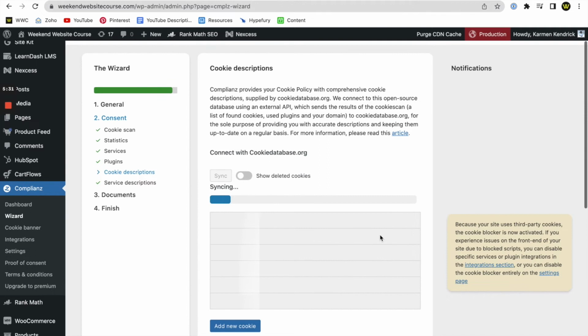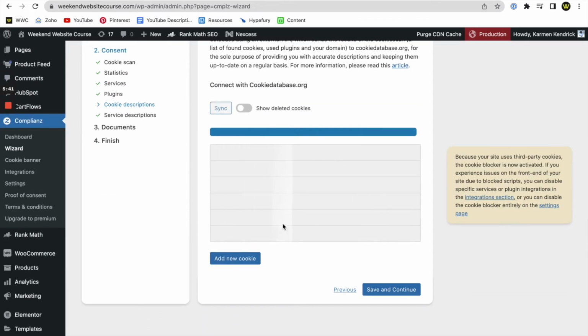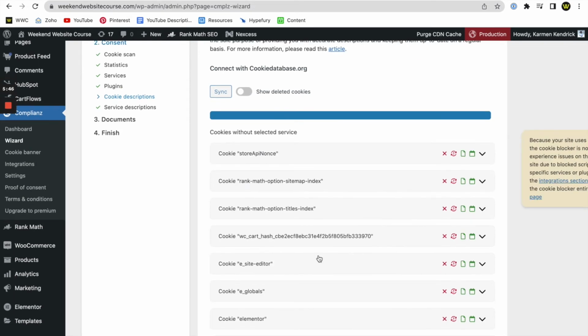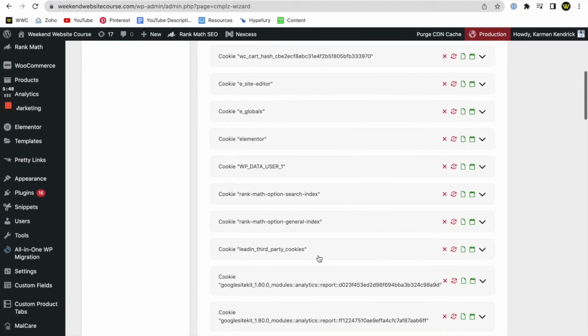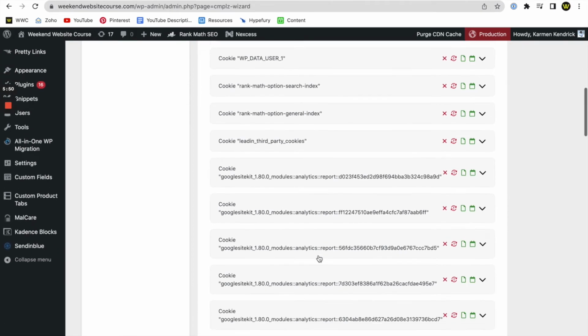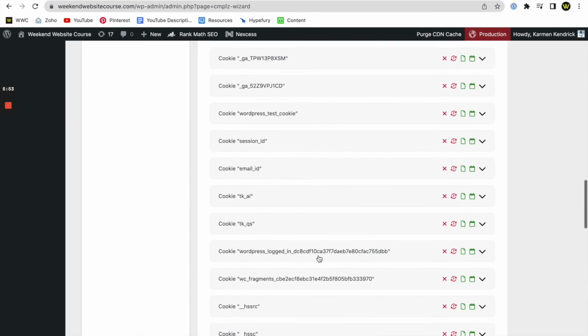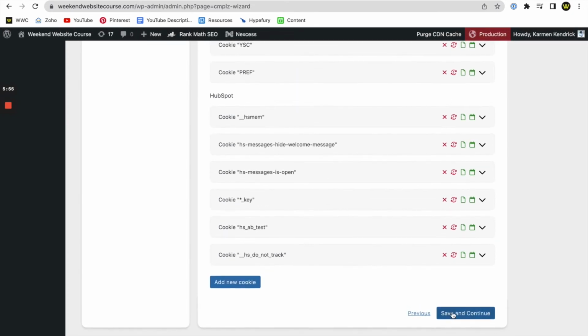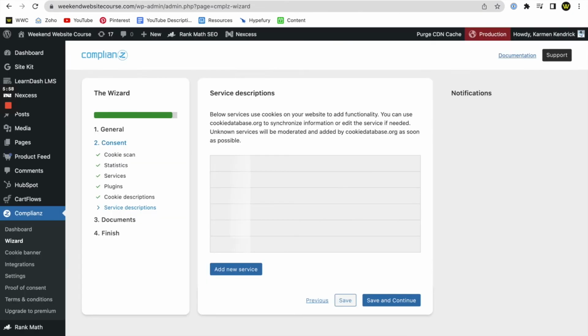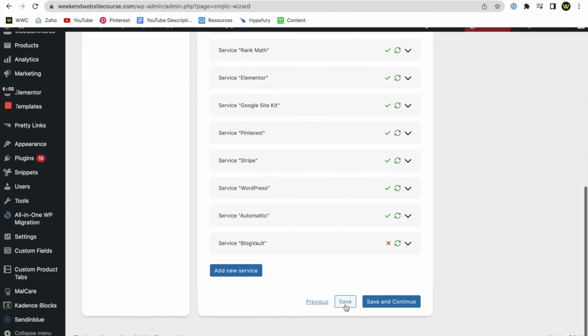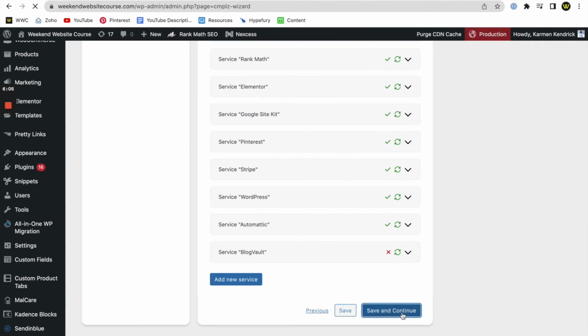All right, so it looks like it's connecting with the cookie database.org. I'm not 100% sure what that does, so you may want to look that up. So we'll just keep it going as soon as this sync finishes. All right, so it looks like it pretty much just scanned the site for cookies that it may be using. All right, so I'm going to go ahead and keep going here. All right, I'll keep this as is and continue.